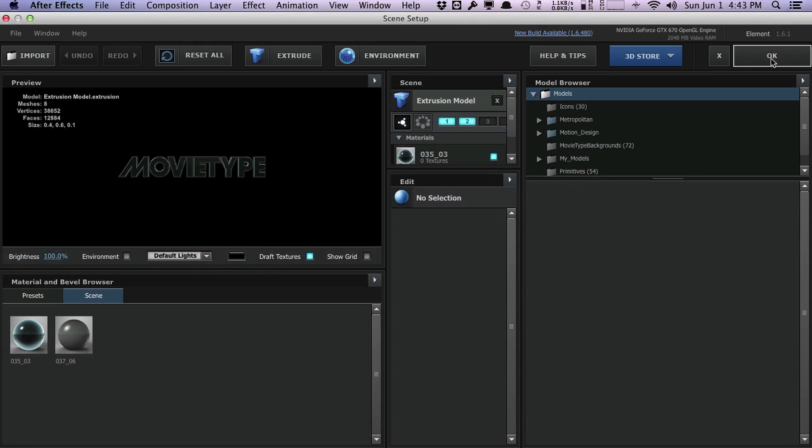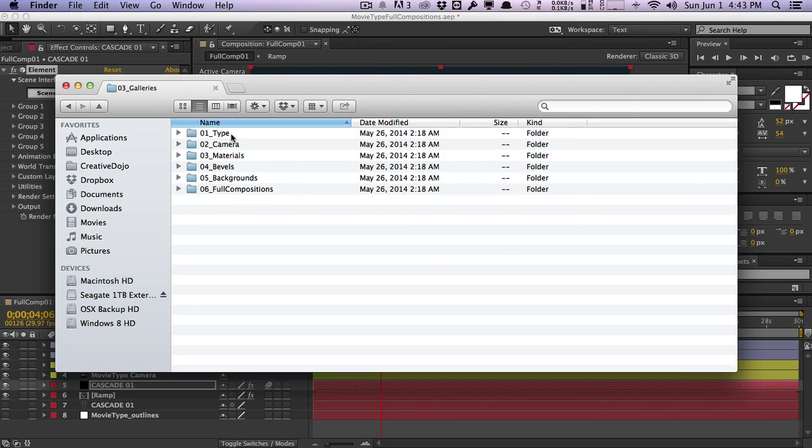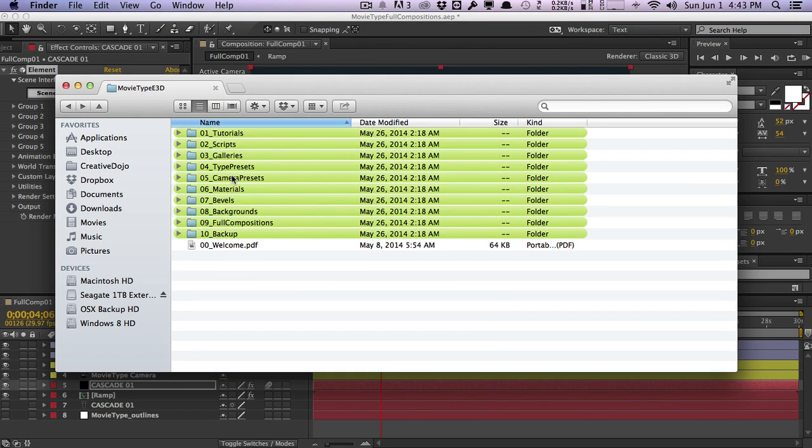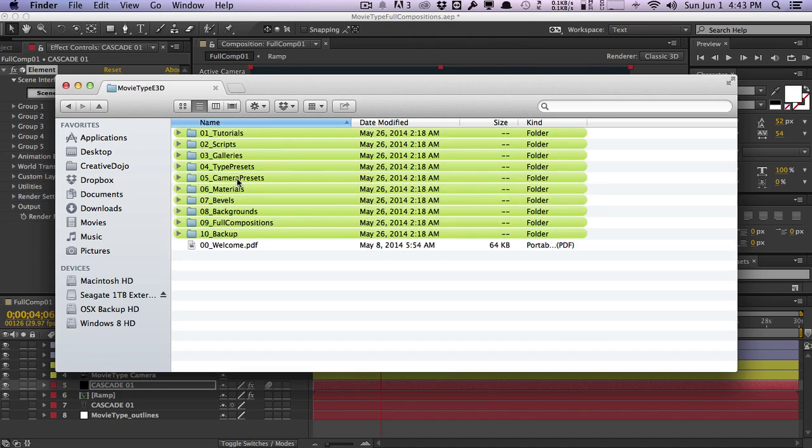So the best that we can do for now is to have different compositions available or separate After Effects project files. So one thing I don't like about using MovieType for Element 3D is the fact that you have to be always navigating. So for example, we have to go to Finder, go to the galleries and preview things out if you want to see what they are. And then you have to go back into the type presets folder and import this composition here and browse through it in your project, toggle it. So there's a lot of movement going on. We have to go through a lot of process just to get what we want in our compositions.